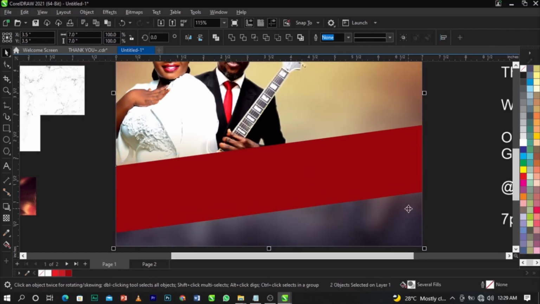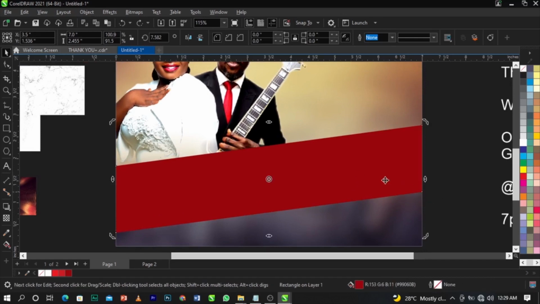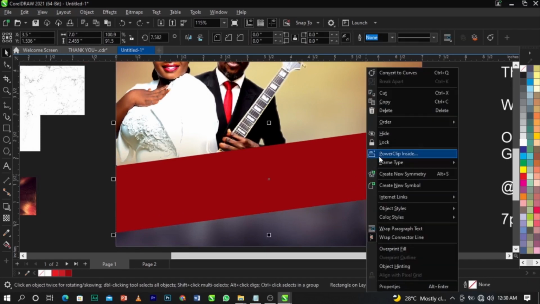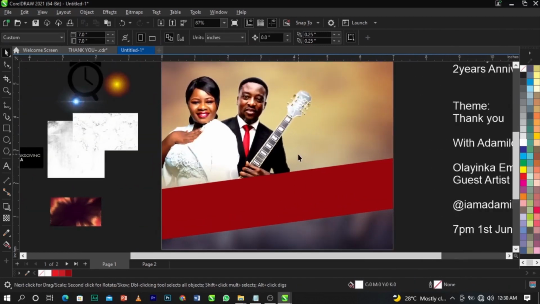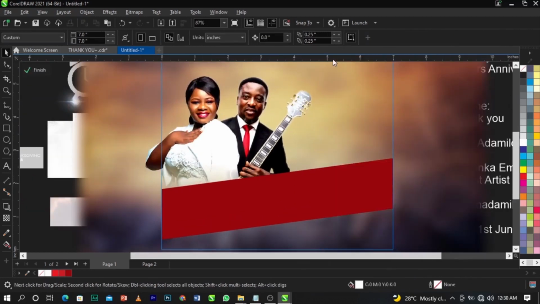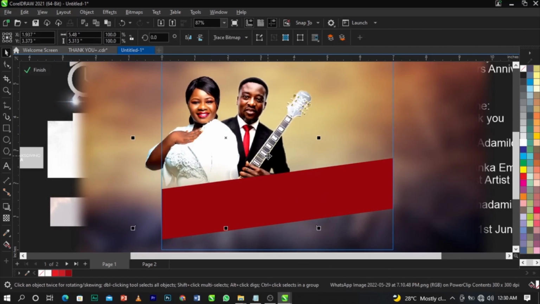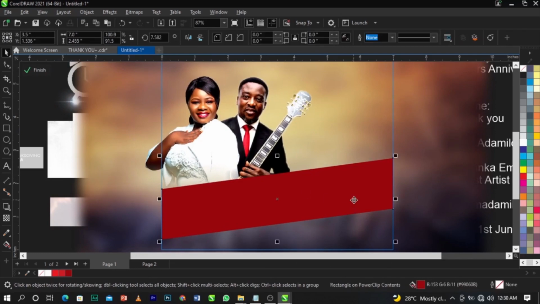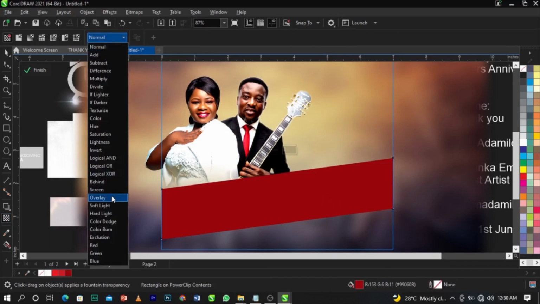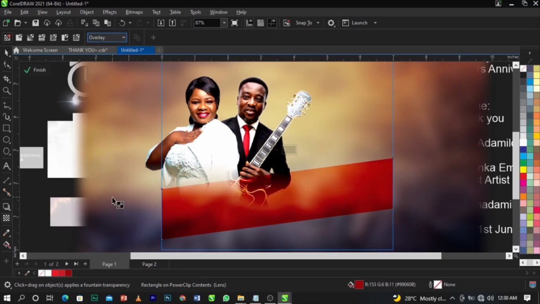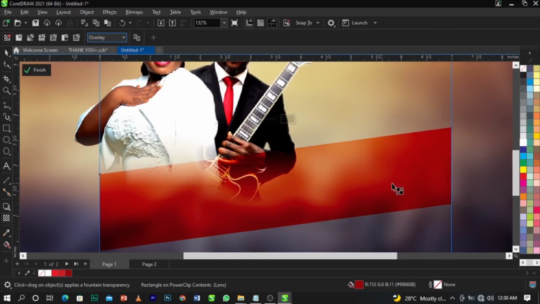So basically the next thing you're going to do is select this, right click on it and select power clip, then place it into this frame. And now what you're going to do is right click and select edit power clip. Then in this case now, guys, we're going to select this image and select our transparency to then blend it to this background by going to our merge mode and selecting overlay. And once you select overlay, you can see this amazing effect it's giving us.